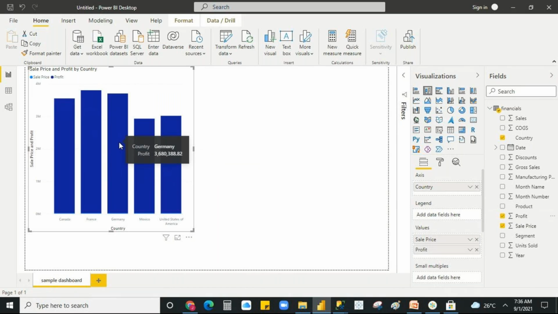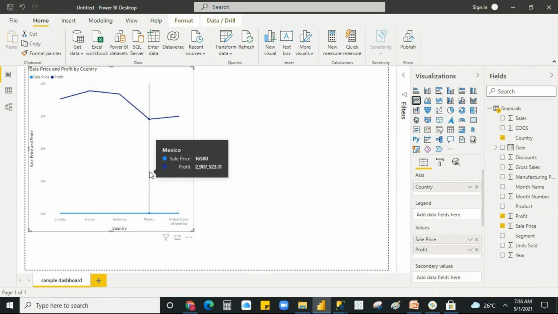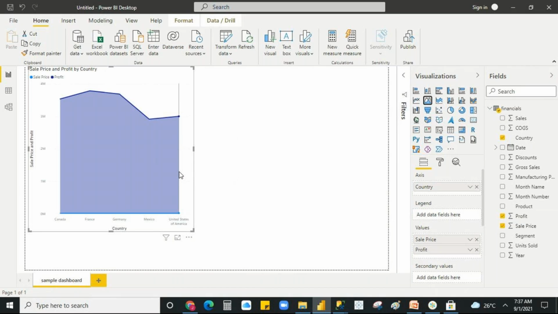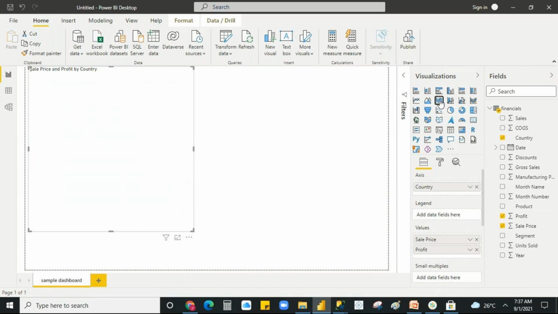See, sales price and profit by country, you have this description here, right? Now let's say I don't want this graph to be done. Let's say I wanted to have a line chart. See, that's it. Or I wanted to have an area chart. This segregation can be done.